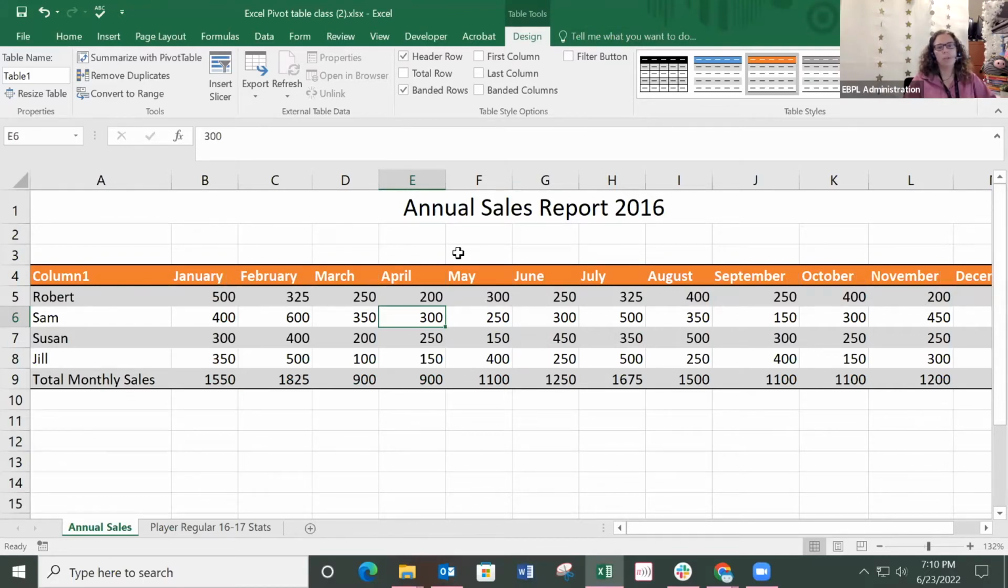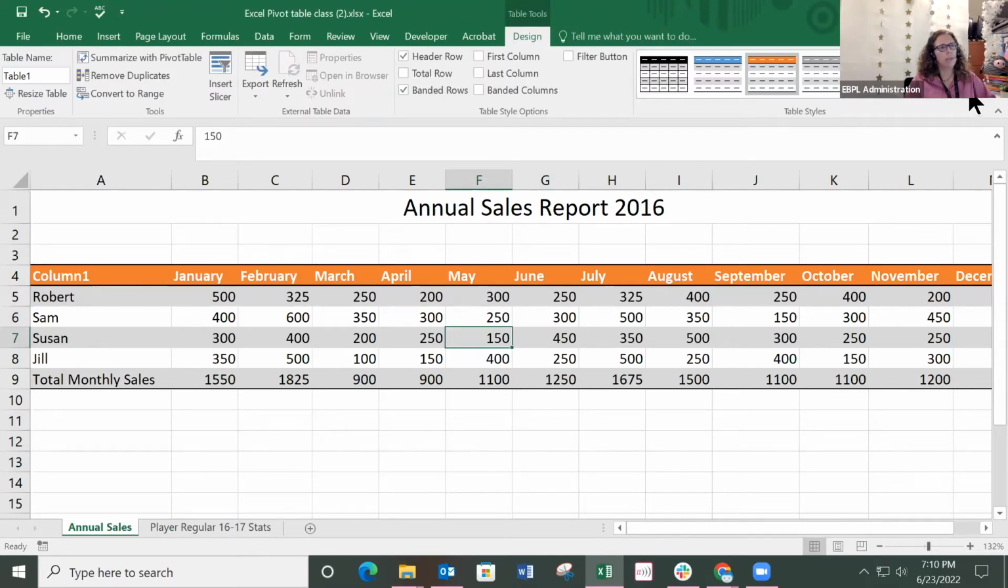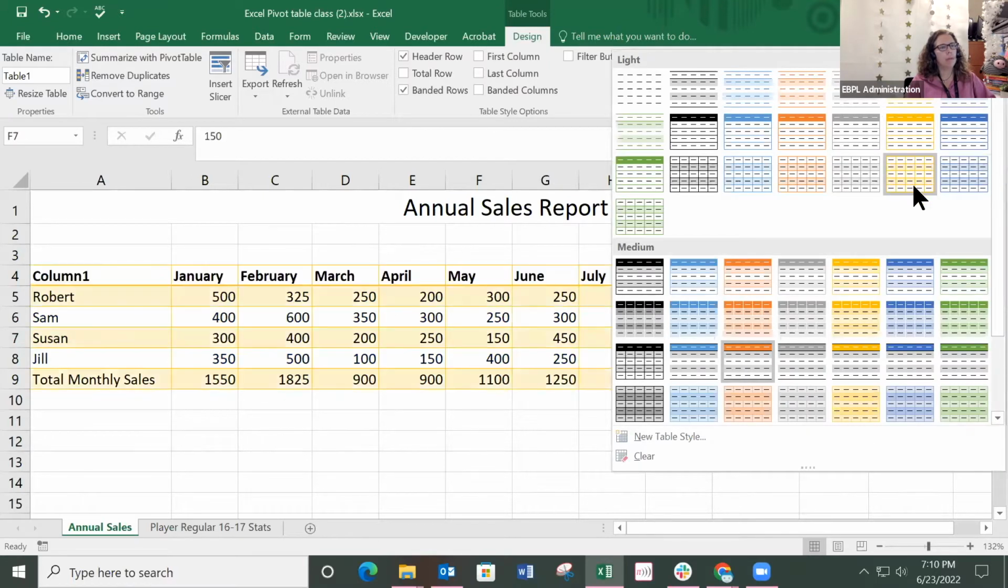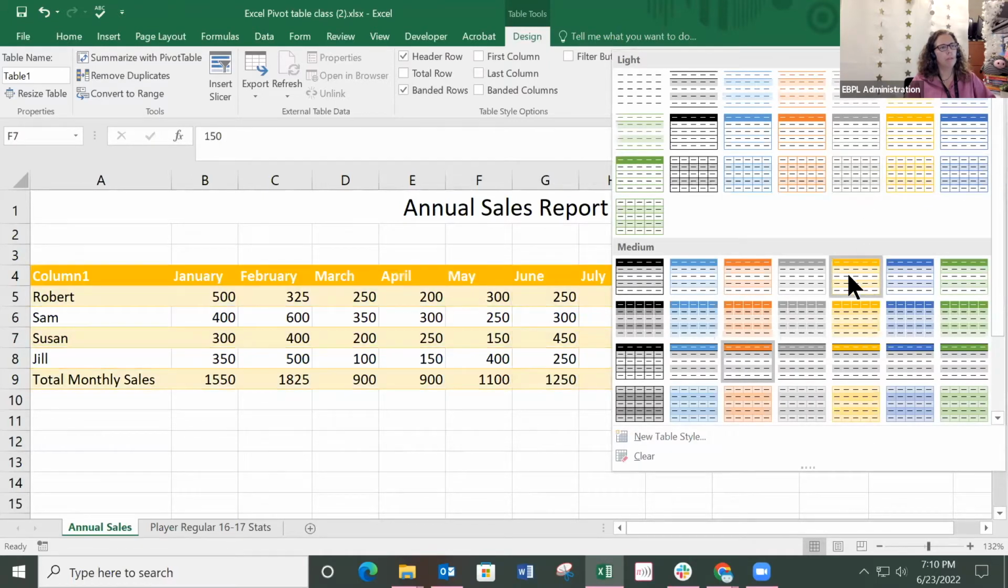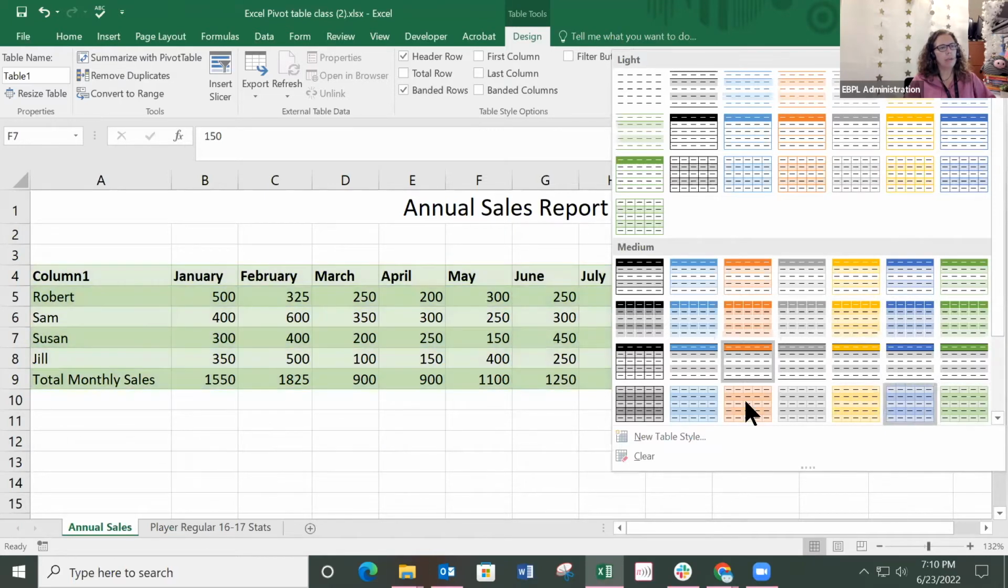You can also change the color coordination if you don't like it. You go inside the table, click on table styles, and you can hover over the different styles and see how they look.